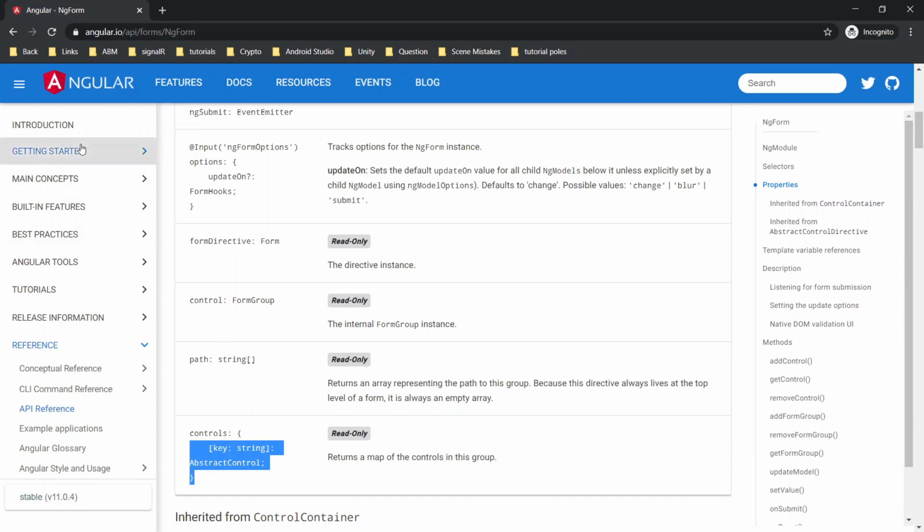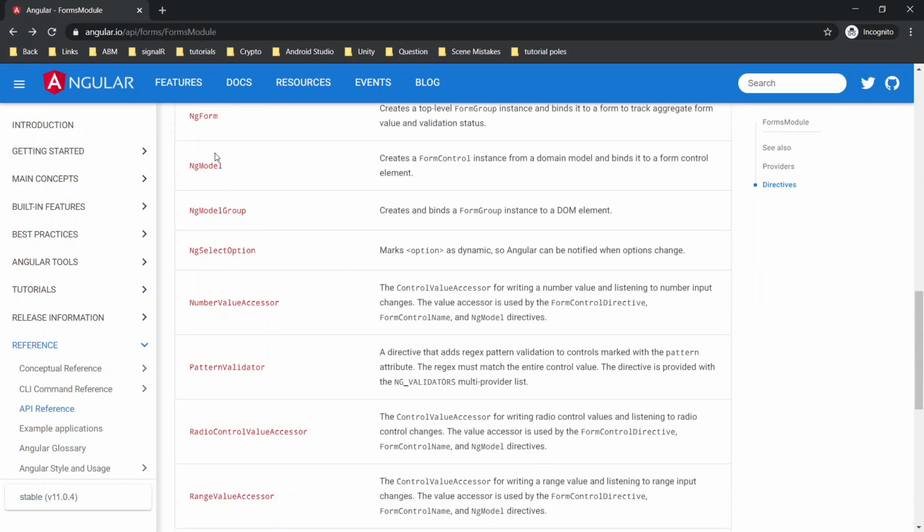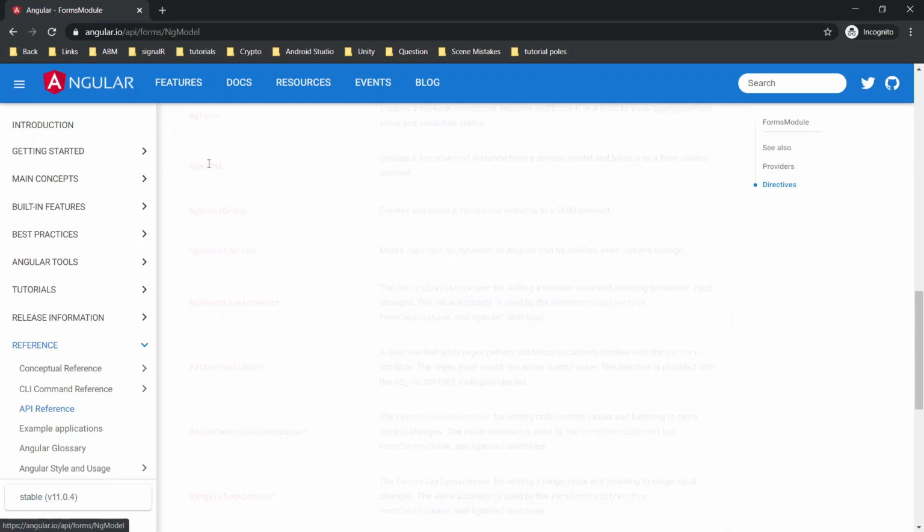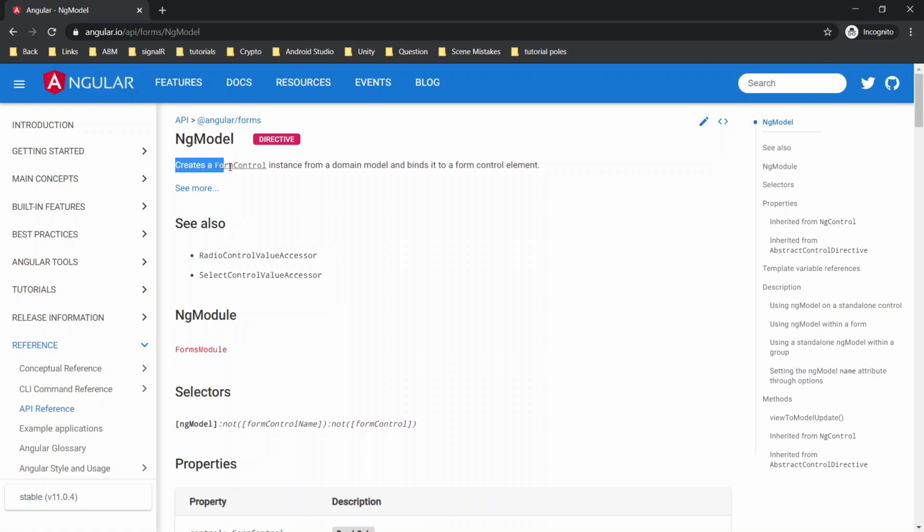Alright, now navigate back and see ngModel here. Click on this and read the definition. Creates a form control instance from a domain model and binds it to a form control element. We will see more on ngModel and other directives in a separate video, but for now just remember that in order to use these directives, we will be required to import Forms module.